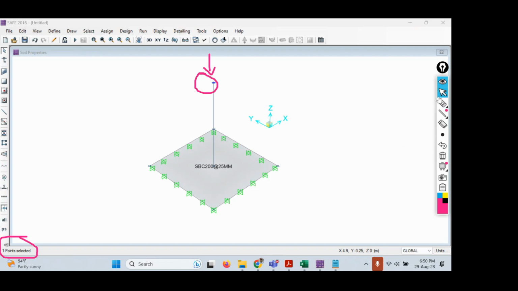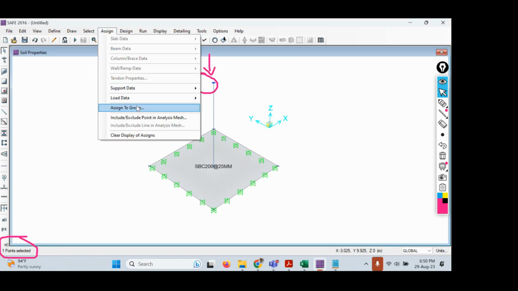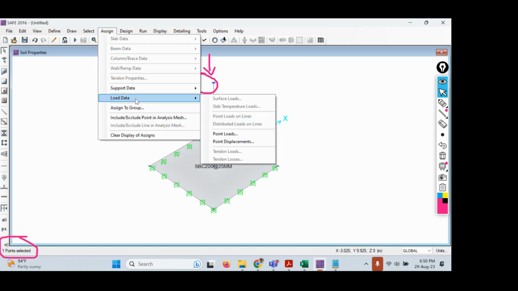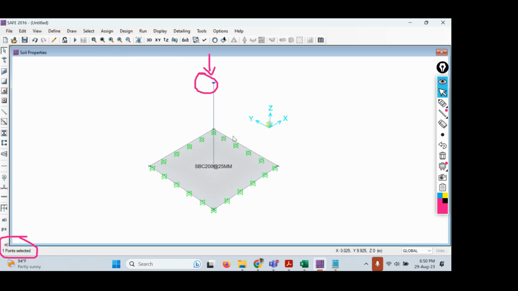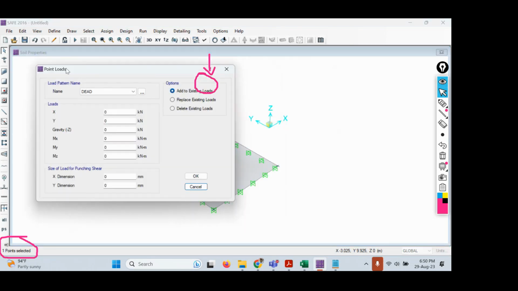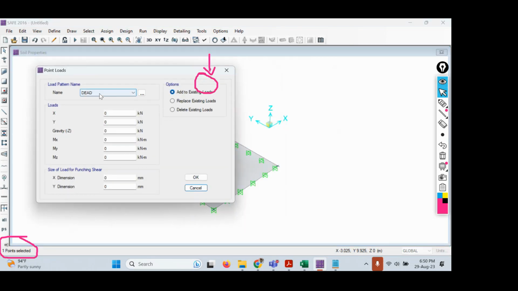So how to do that? For that, go to assign. Click on assign and then load data. Which type of load? It's a point load. So click on point load and then we have to select, is it a dead load or live load? It's a live load. So select live load. And what is the intensity of live load? 1400. That's the intensity. Moment and all we don't need to bother. Let it be like this.